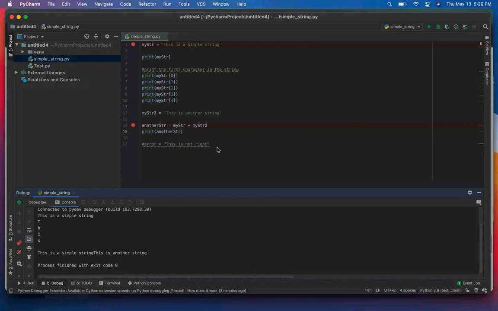So that's how you concatenate strings. You add them together, just like you would add two integers. Now you cannot add an integer and a string. You can't add a float and a string. You can only add one string to another string.